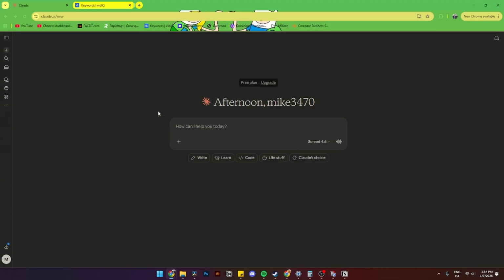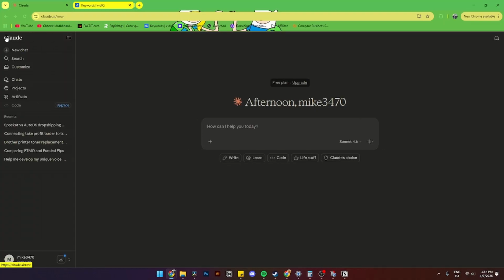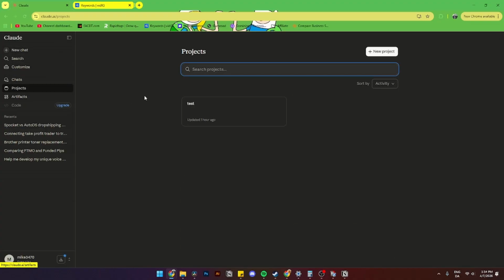Now from here you'll need to go over to the left hand corner and go over to the open sidebar up here. And then from here you'll see an overview of all of your menu. From here you'll need to go down to the projects filter down here, and once you click on that you'll see an overview of all of your projects.